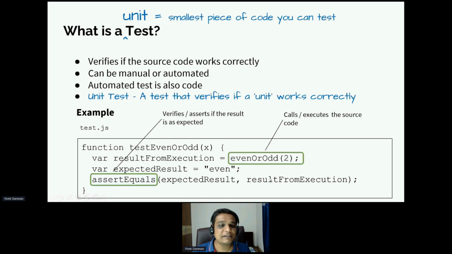So if it returns even, then this will pass, otherwise it will fail. So any test has to do these two things. It has to call the actual code, and it also has to verify if the output is correct or not, expected or not. If a test does not even call your code, then it is a useless test. It's not even a test to begin with. And second, let's say your code is called, but it does not verify anything, that is also a bad test, right? So these are some basic ideas about unit tests.